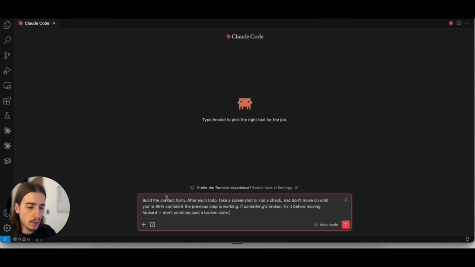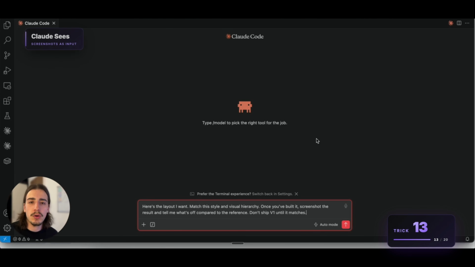So here's an example prompt: build the contract form. After each to do, take a screenshot, run a check, and don't move on until you're 95% confident the previous step is working. If something is broken, fix it before moving on. Don't continue past a broken state. So just give Claude more direct instructions. Tell it to stop, think, screenshot, because Claude can screenshot, Claude can see, and it can analyze those images and make edits.